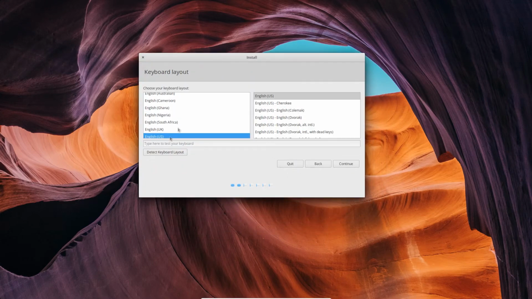And you can see here, like any other Linux distro, you choose your keyboard layout. Now it's automatically detected mine. Again, you can just test it here. So like hello, try the symbols and make sure they are the correct symbols for your keyboard. And then we can hit continue.